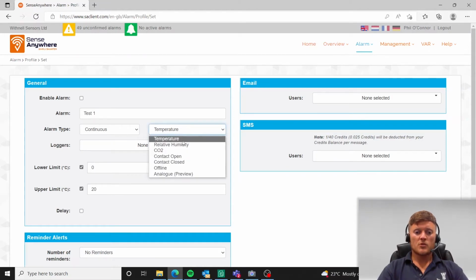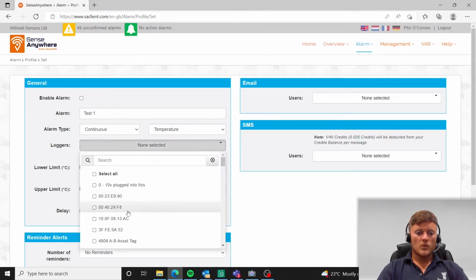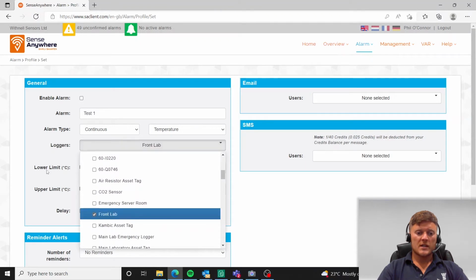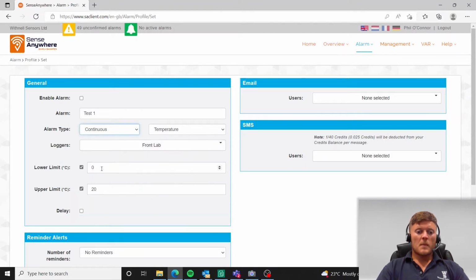I want this to be a temperature only alarm. I'm going to select the logger, which for this example I want to be front lab. Scroll down to the logger that you've already got assigned to your account. My lower limit is going to be 2 degrees and my upper limit is going to be 8 degrees because this is going to be in a fridge.